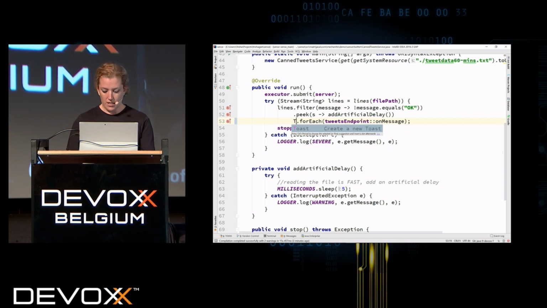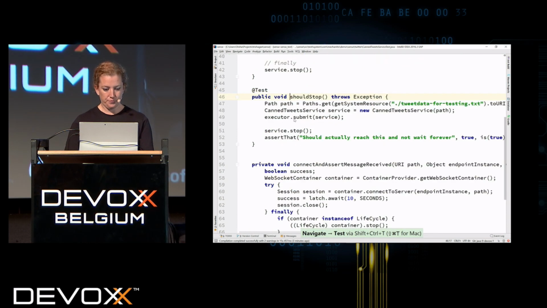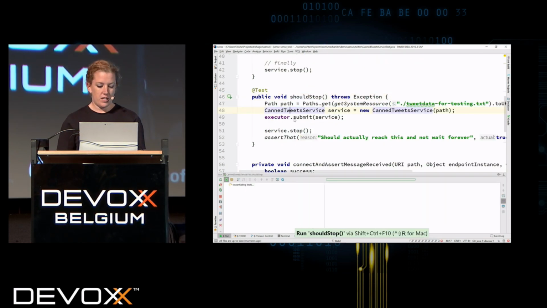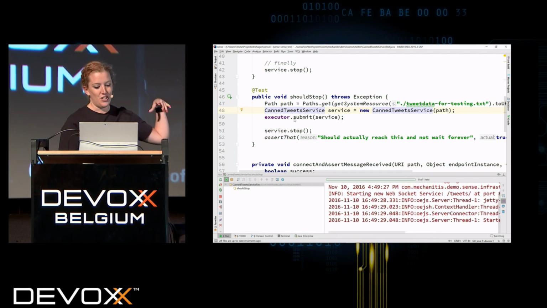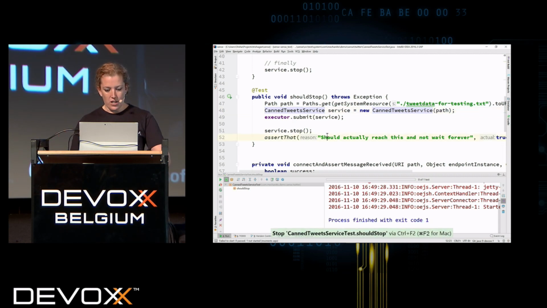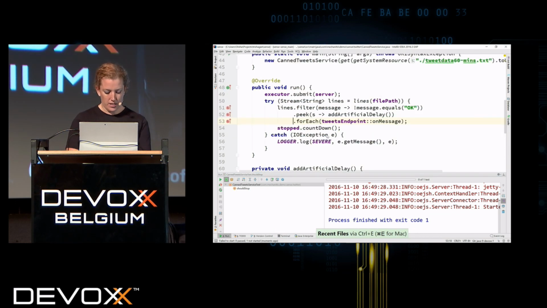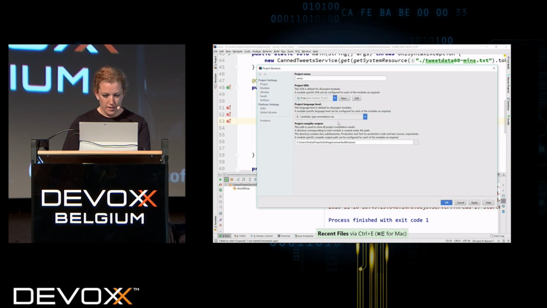So let me show you a test to prove that my service actually doesn't stop. You can see it's spinning. There's no way to stop the service because the infinite stream just keeps going and going and going. With Java 9, let's start working with the language level Java 9.